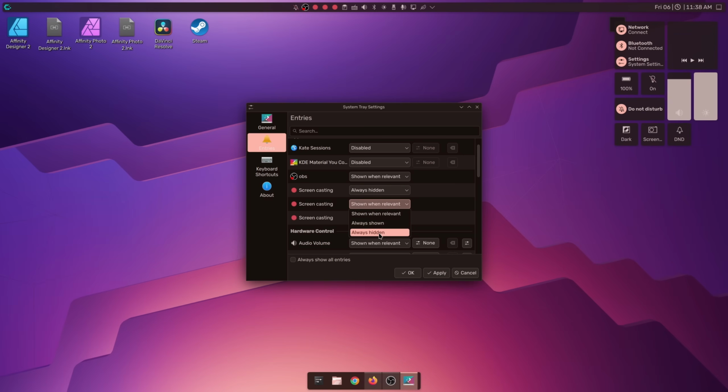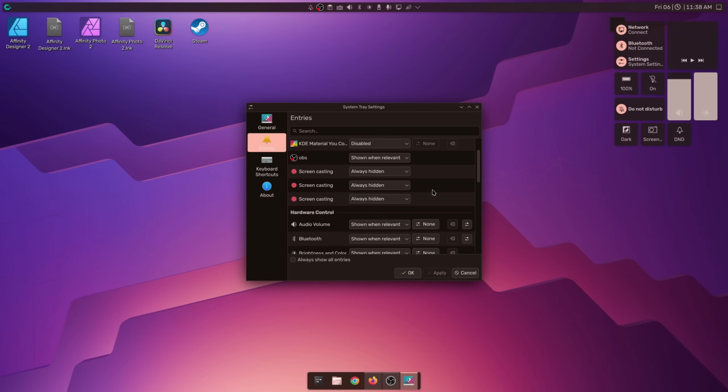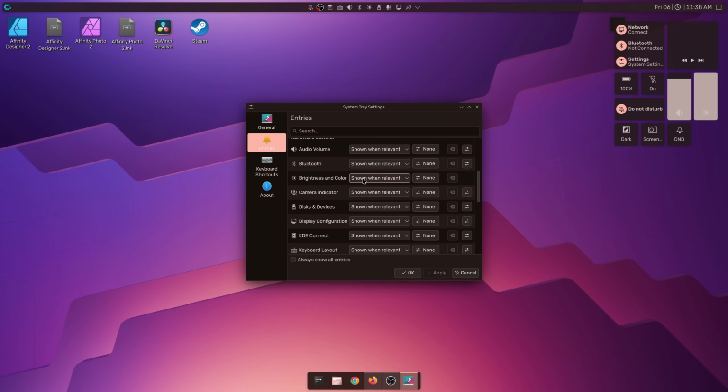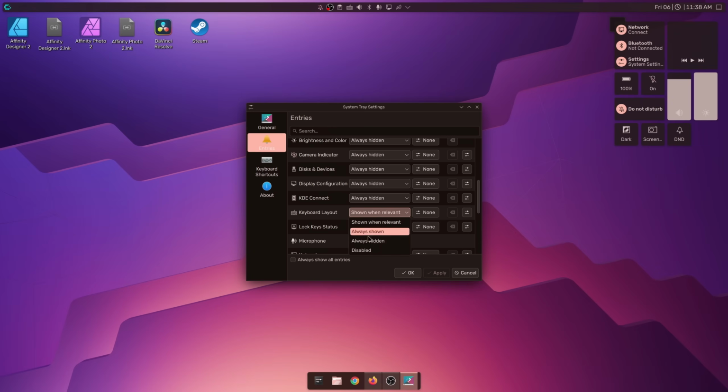Always hidden, always hidden, always hidden. Bye-bye. As for this, I'm glad I know when OBS is recording, so I'm going to keep that. Bluetooth is fine. Color and contrast. Brightness and color, don't really care. Camera indicator, don't really care because my camera will tell me when it's on. Well, there's no point in you. KDE Connect, there's no point in you. No point in you or you.